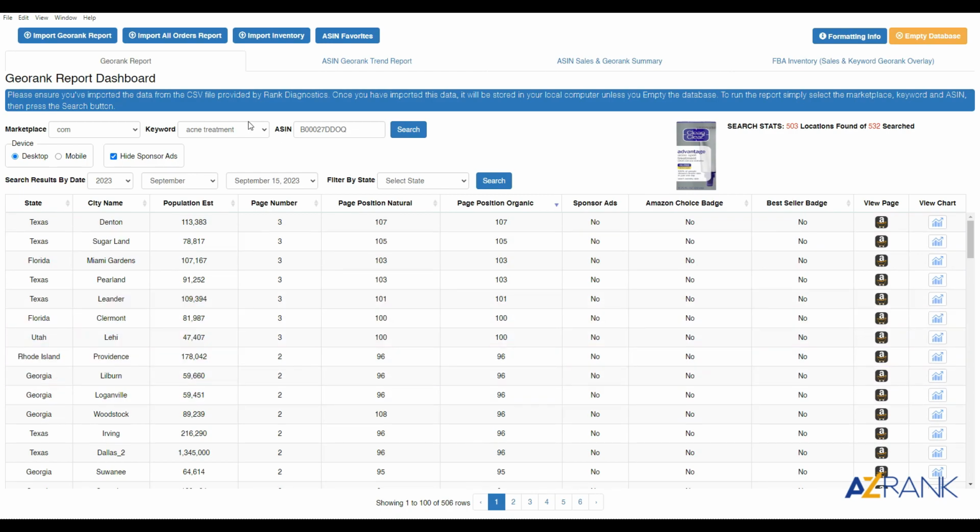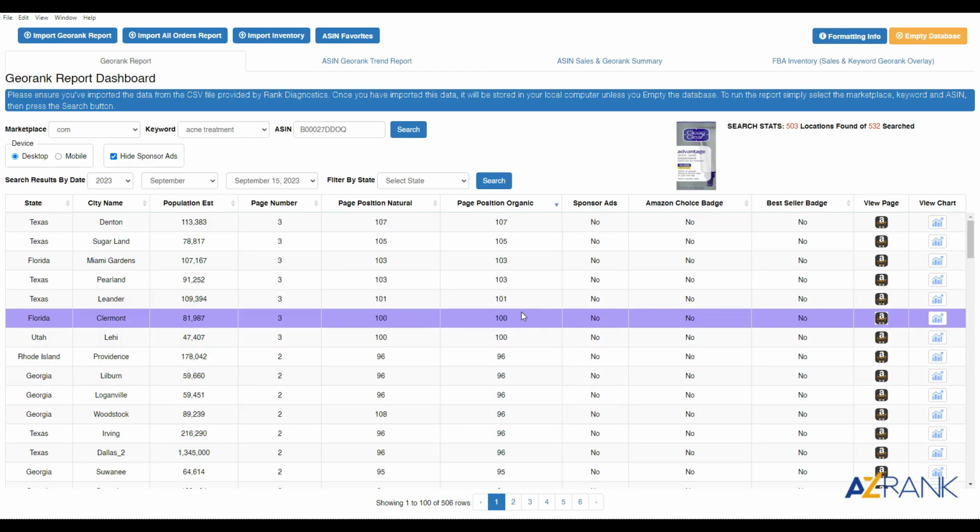Right. And that is the GeoRank report tab. In the next tutorial, we'll discuss the ASIN GeoRank trend report. See you then.